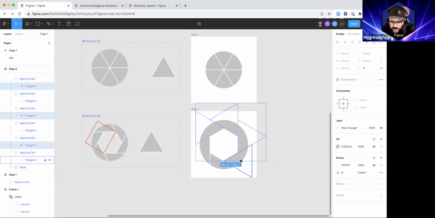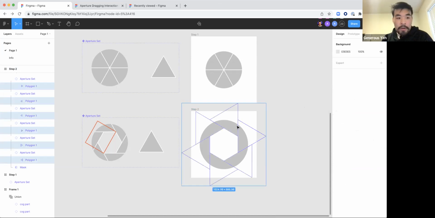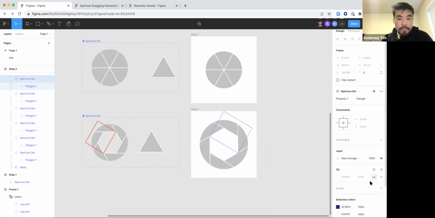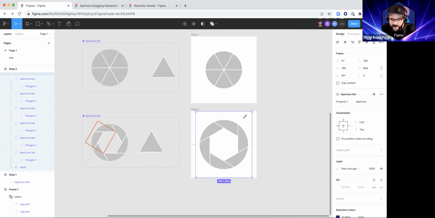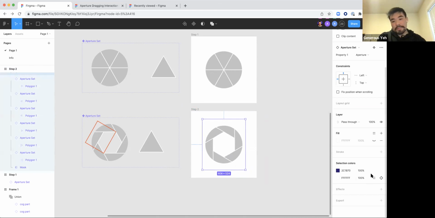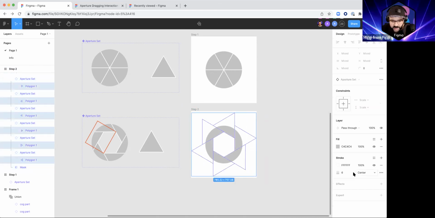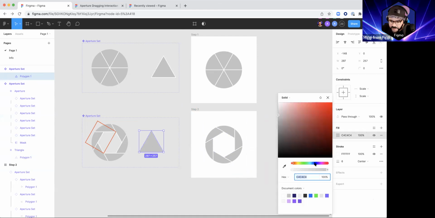Let's see. Either that or there's a bug. Sometimes it's a bug. I think I know why. Let me just target that. And I think I can make the override change here. There we go.